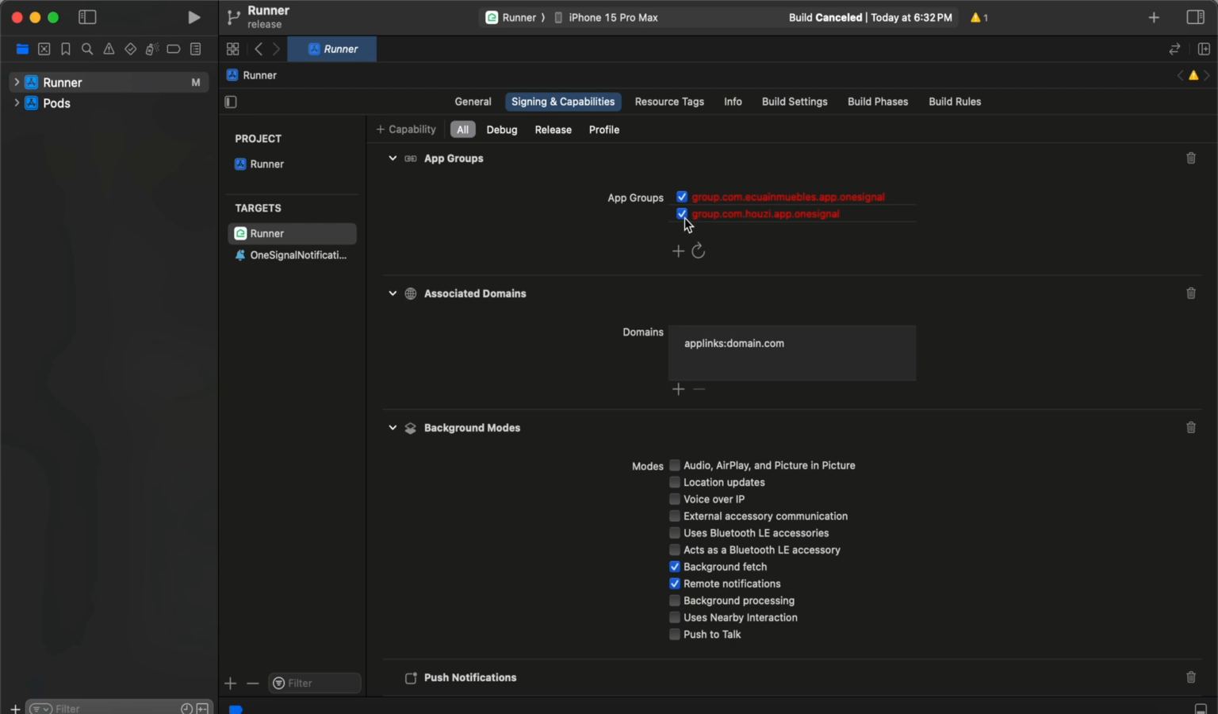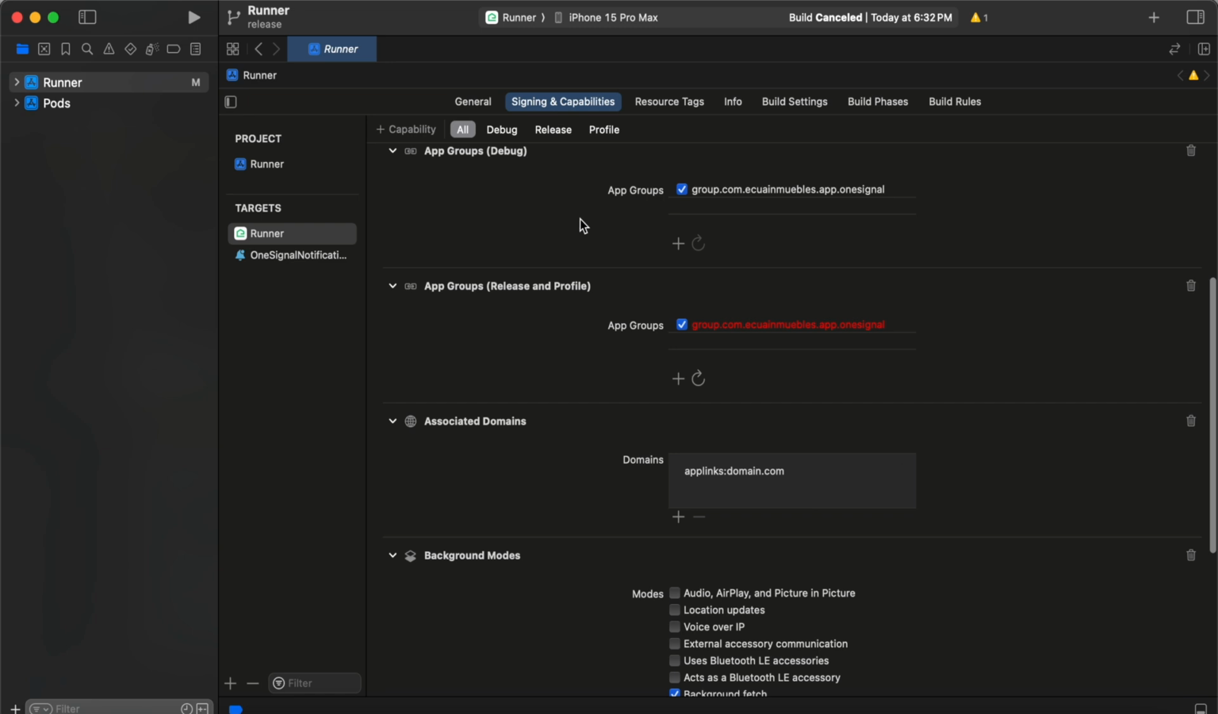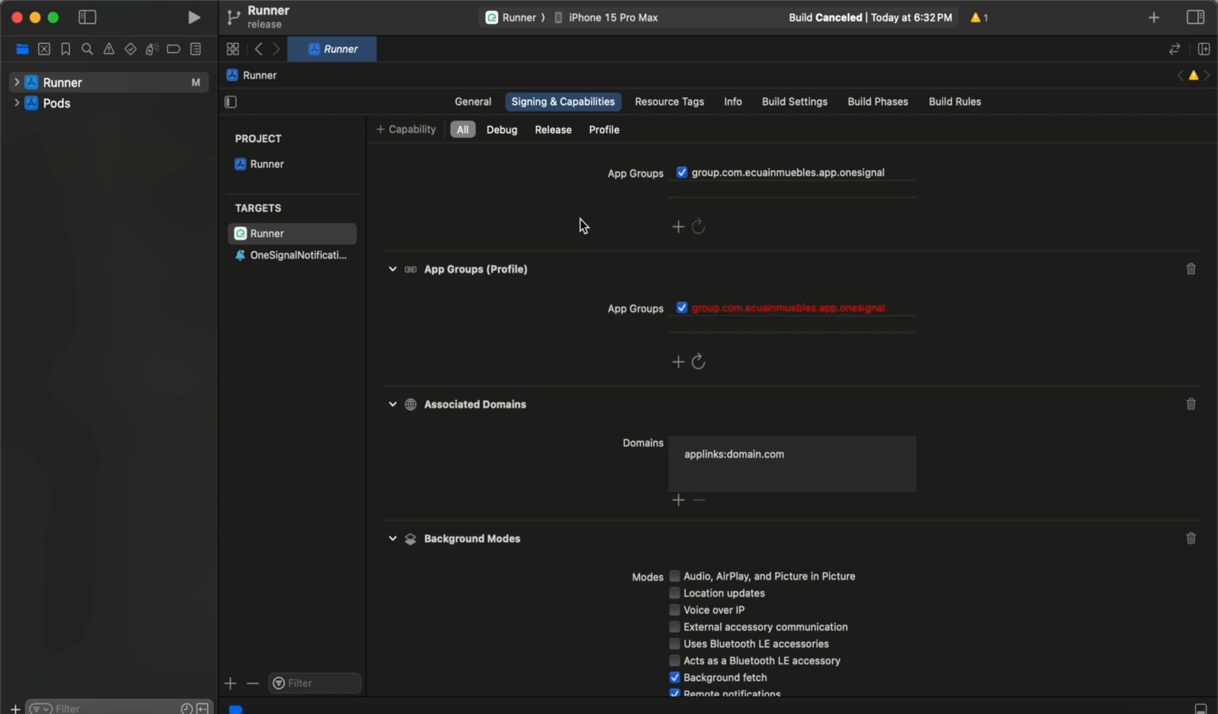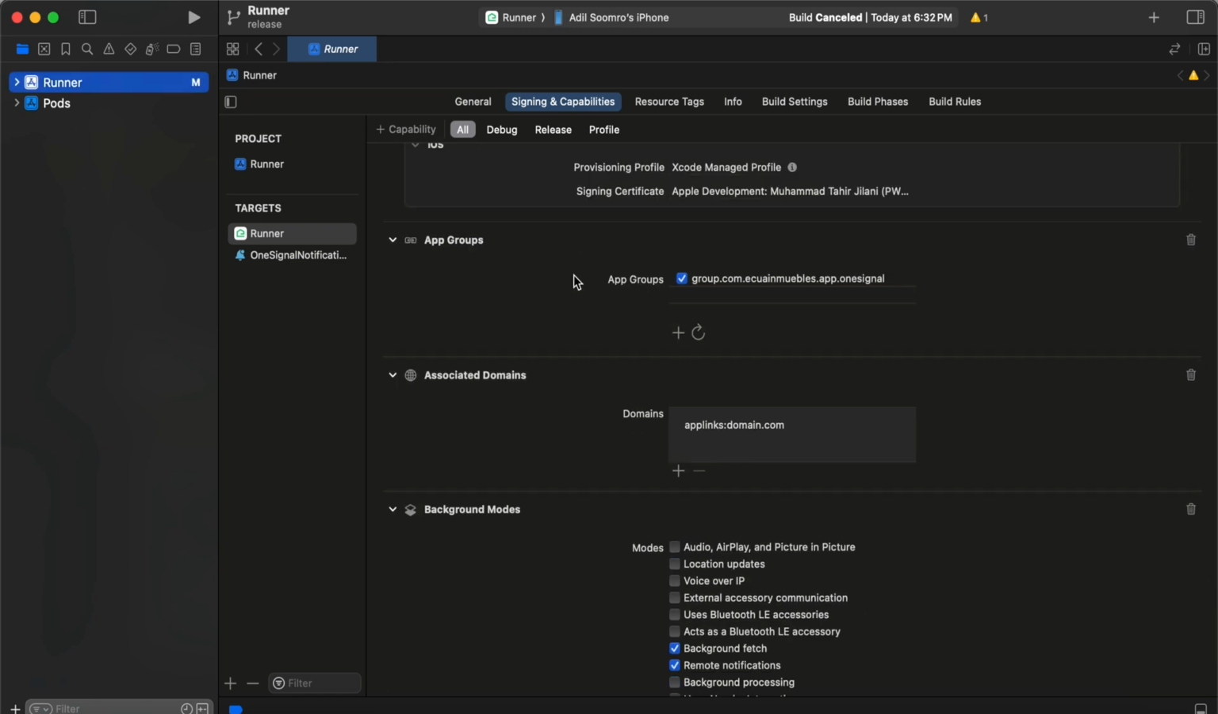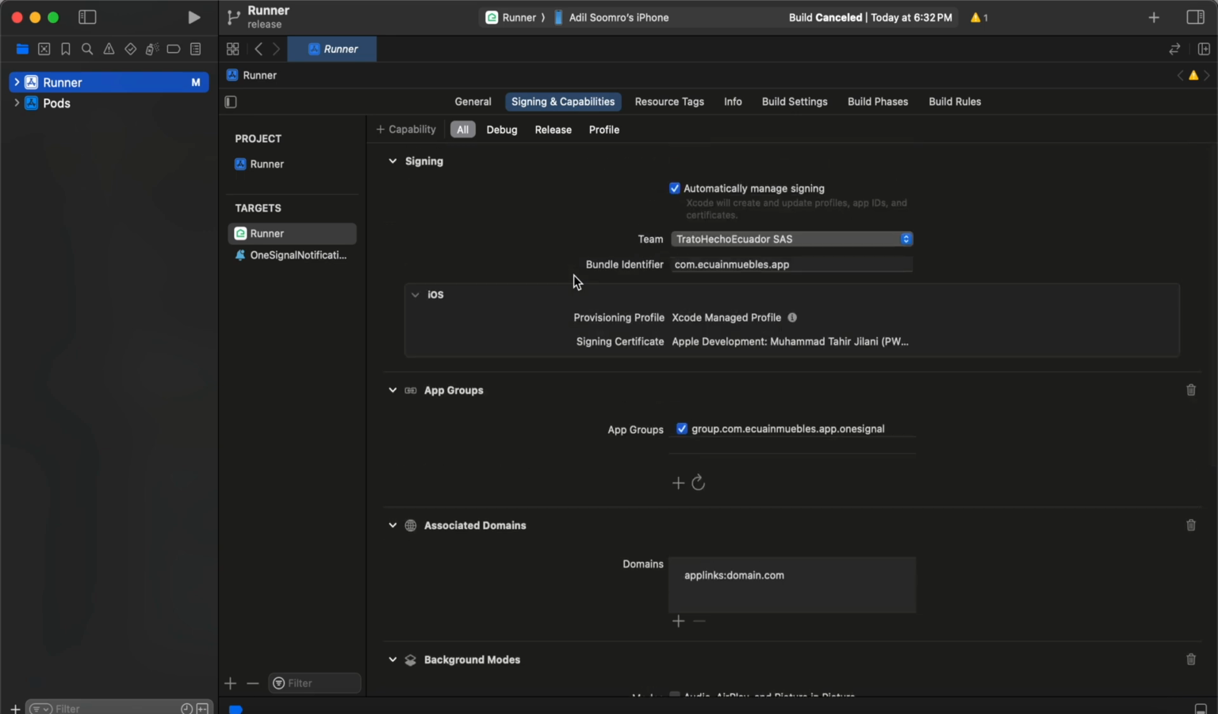Delete the existing Houzi.app.oneSignal group. After updating the bundle identifier and app group and then selecting the correct team, it will sync with the Apple Developer Portal and download your provisioning profiles. We have successfully set up the bundle identifier for the application target.